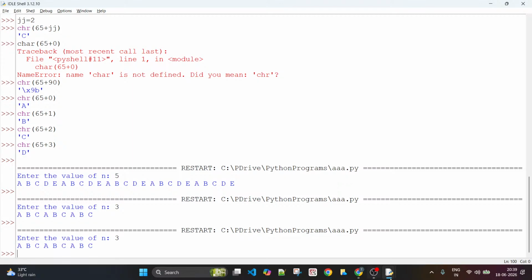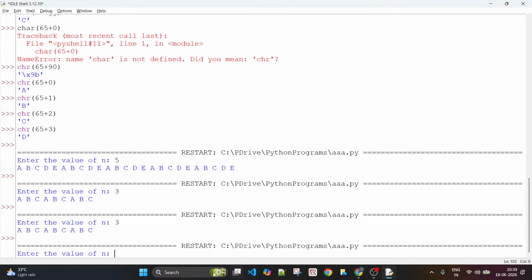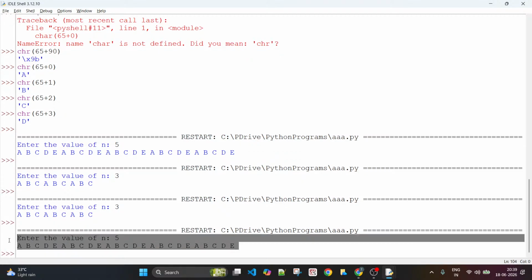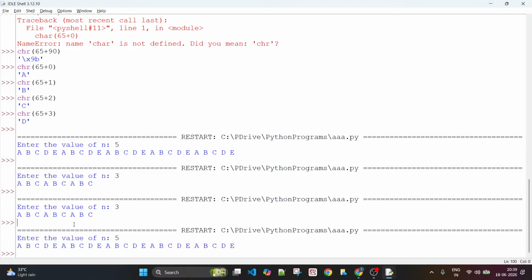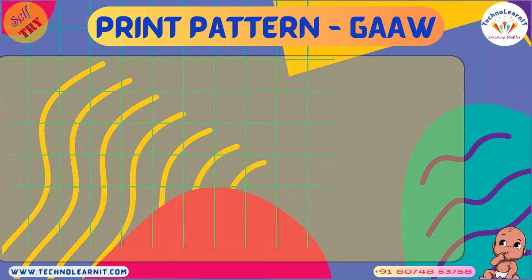So you can either use the string version of it, or you can use the non-string version of it. Both are all the same. Well, let us move on to the next pattern.